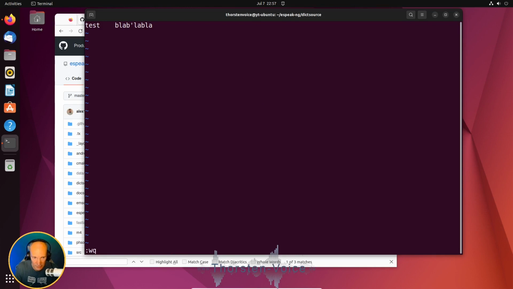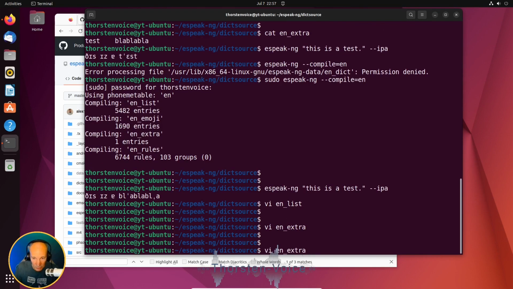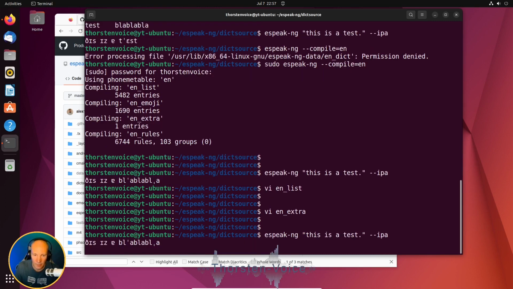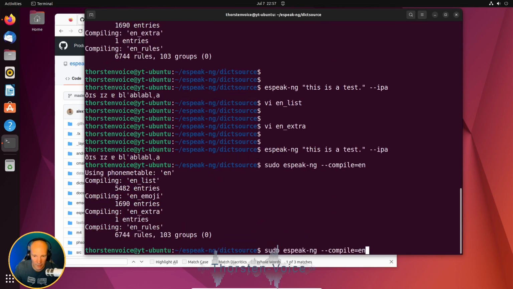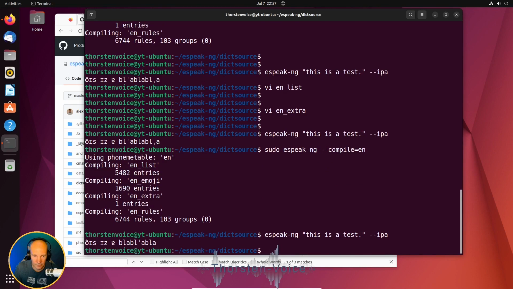So let's just, without compiling, run it again and listen closely, because it's not a really huge difference, but it's a little bit of a difference, hopefully. This is a blah, blah, blah. And let's compile eSpeak again and run it again. This is a blah, blah, blah.